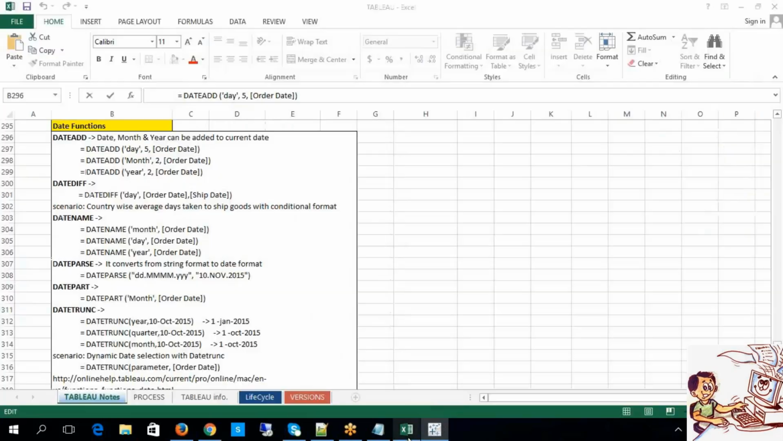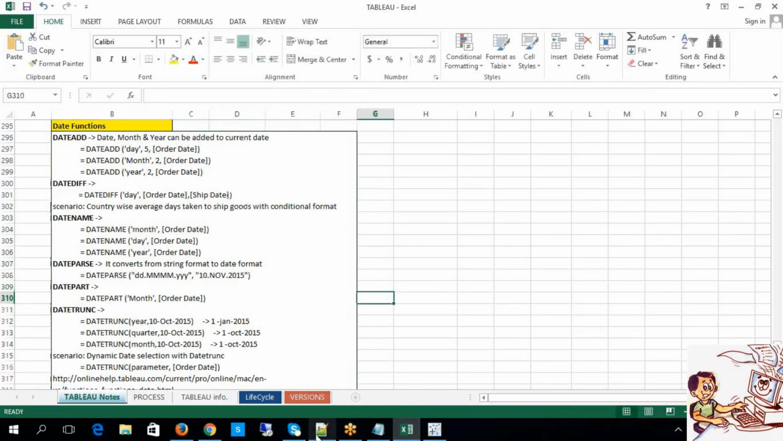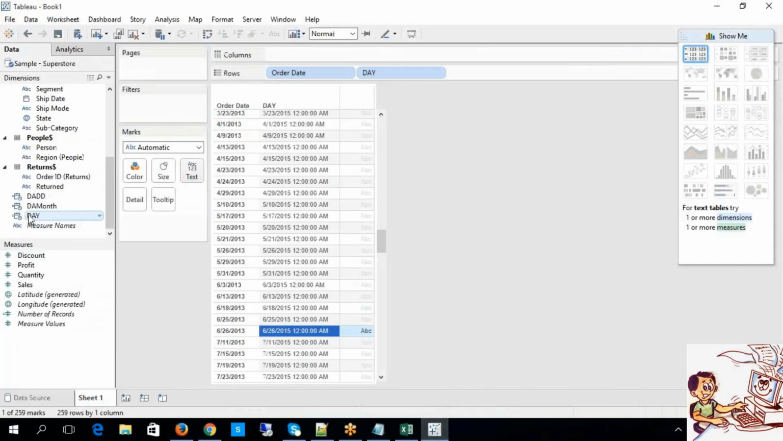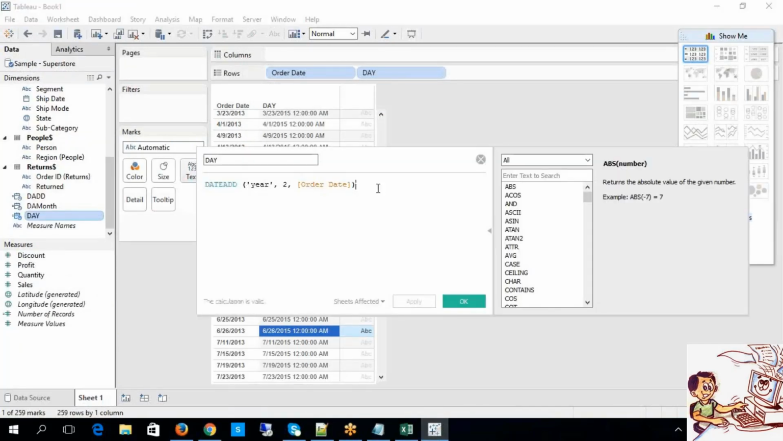Okay, guys. Similarly, let me show you date name. What is that? Date name. Here we go. You will come to know the difference. Date name. Let me edit the same. What am I trying to do? I'm trying to let the system knows about the month here. The month.